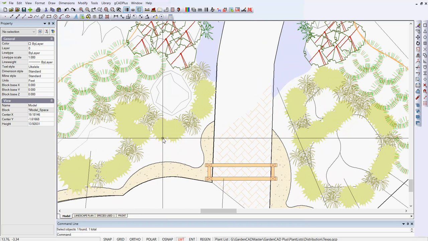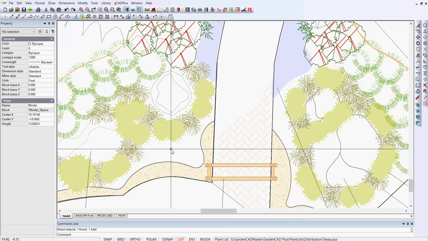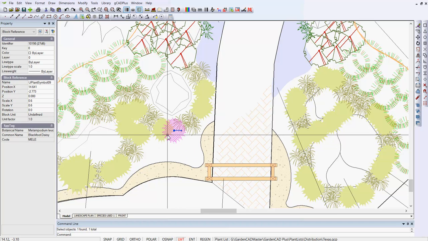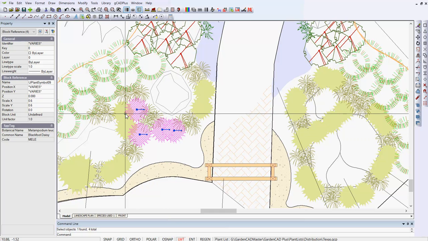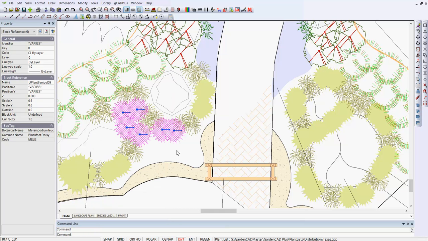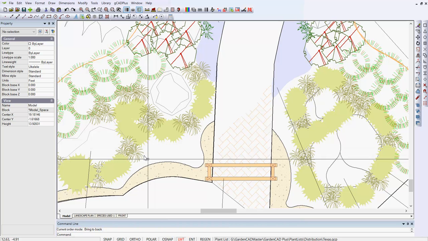You can of course change the display order. We might want to pick these examples here and just use tools and send to the back, and now the feathery species sit above it. So you can do some fine tuning like that.